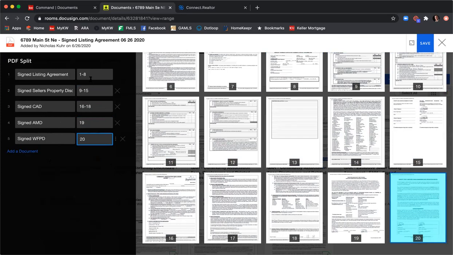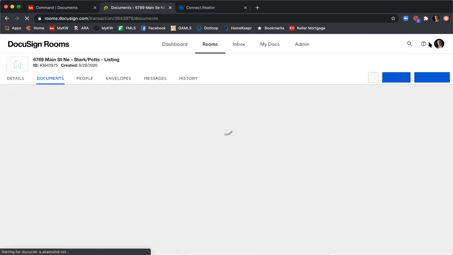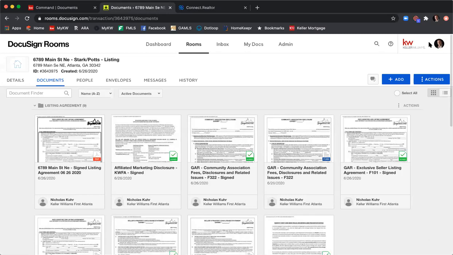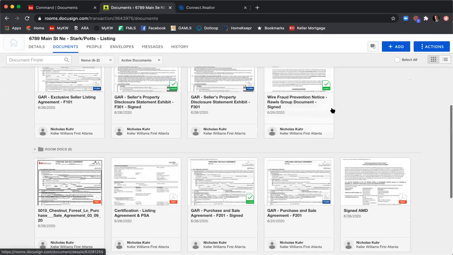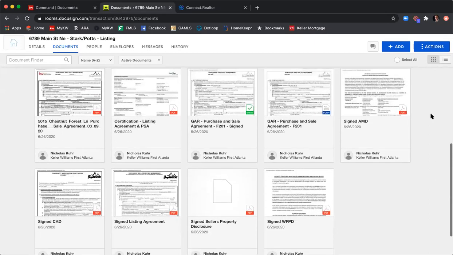And then once you've gone through and you split your documents, click on save. Your room will reload, and then scroll down to your room docs folder. And you can see here I have the signed affiliated marketing, signed community association, signed listing agreement, signed property disclosure, and signed wire fraud prevention document.